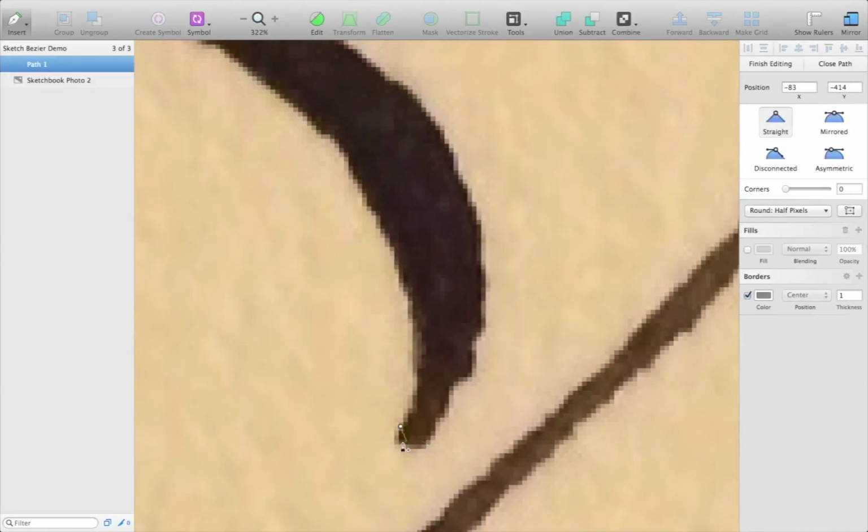Wherever you click, a vector point will be added. If you click and drag, a vector point with Bezier handles will be added, with the handles extending as far as you drag them.